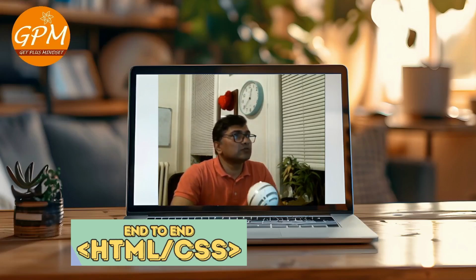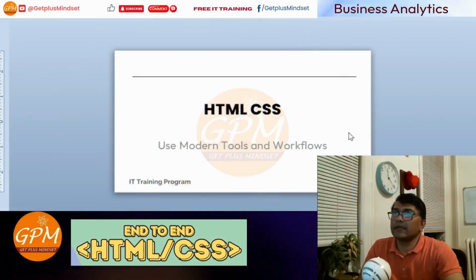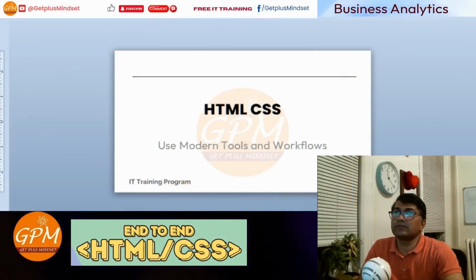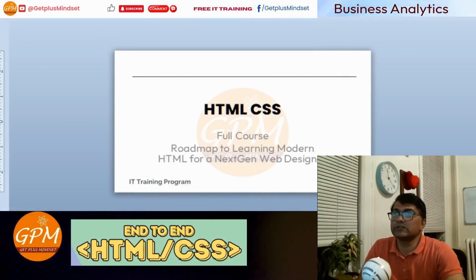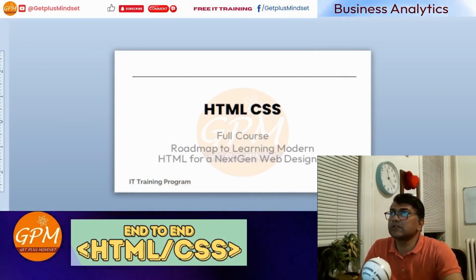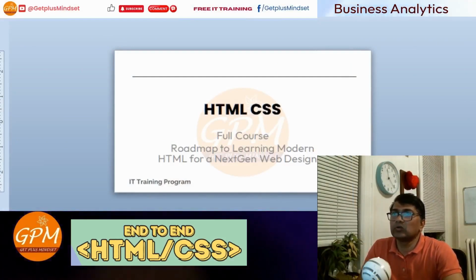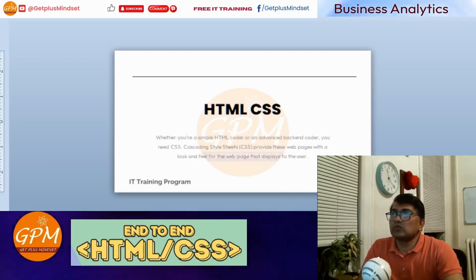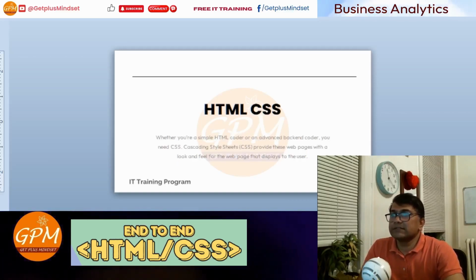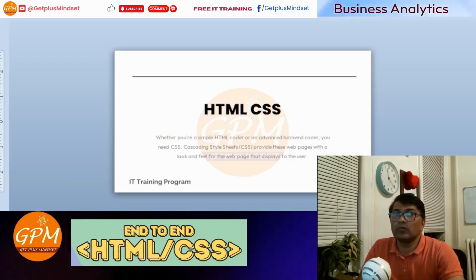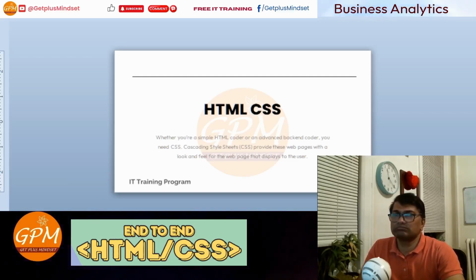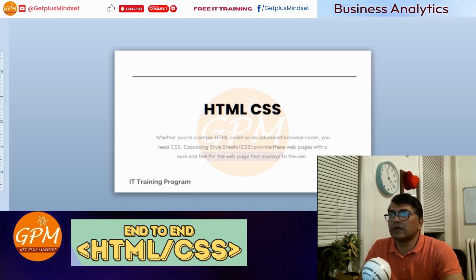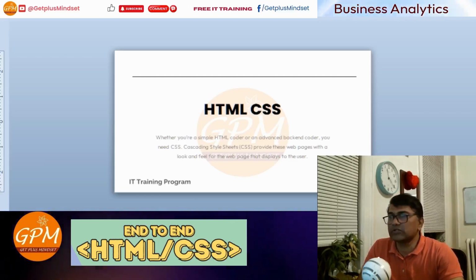Now let's move to our slides and see what is there for this session. So I'm considering this session as a roadmap to learn modern HTML for the next generation web designer. So when we talk about HTML and CSS, we understand it is the backbone of any web page or web application and mobile application as well.